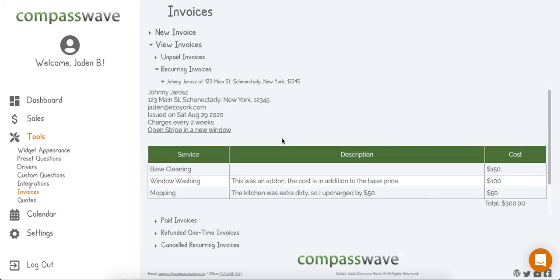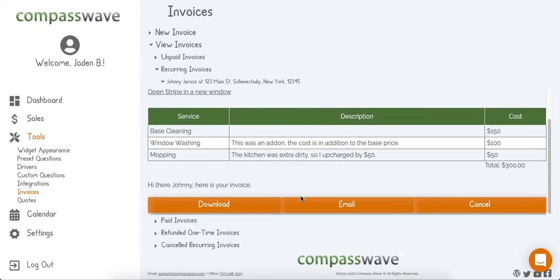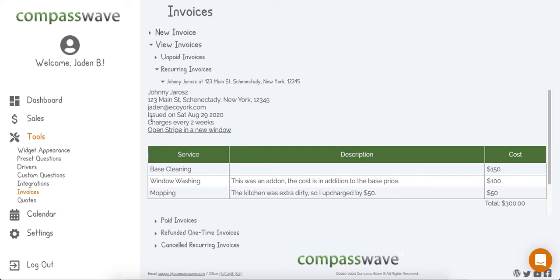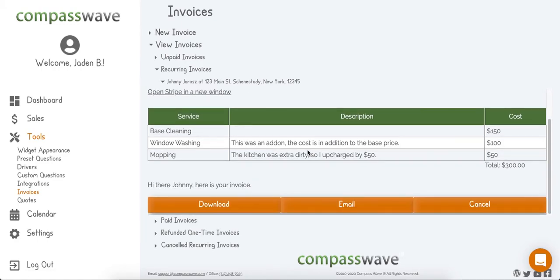We still see the same breakdown. We see his same contact information. And if we scroll down, there's our download and email buttons. However, now it says he charges every 2 weeks. And we can open Stripe in a new window. So we integrated with Stripe earlier. And now we have our account set up. We can click this button.